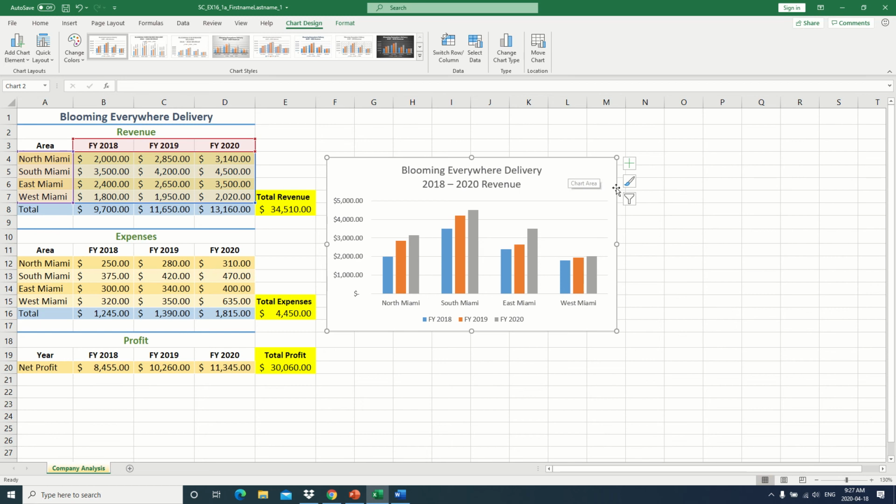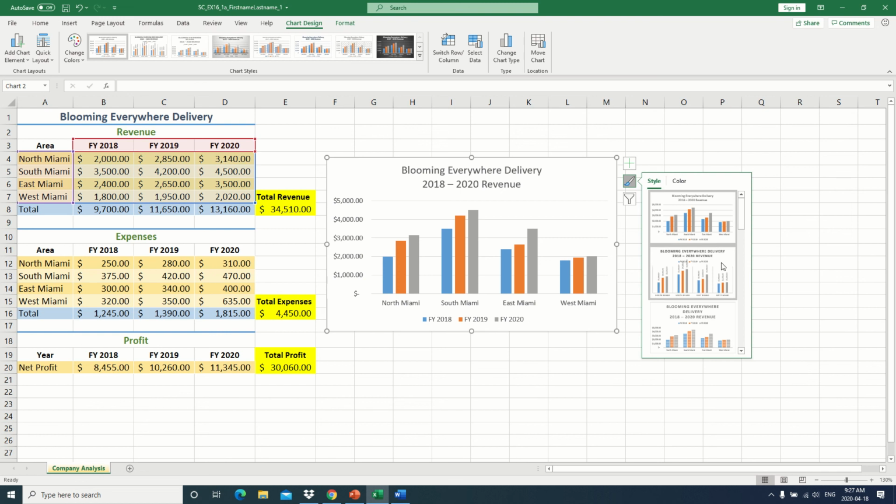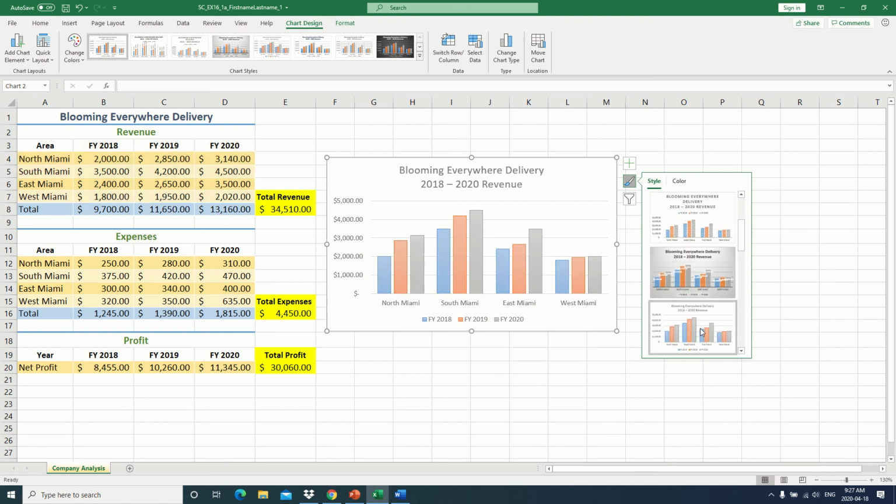When you select the chart, you have these 3 buttons here. You can click on the chart styles, and then you have an option of selecting style number 5. When you just hover over it, you can see that it tells you that's style number 5. Select it. And then we are going to move the chart to its own chart sheet.